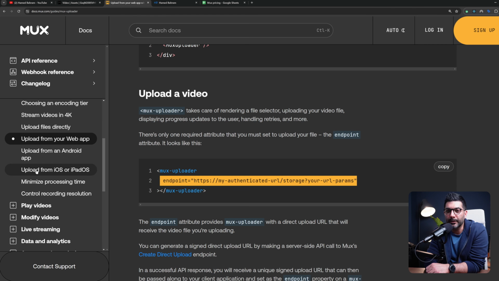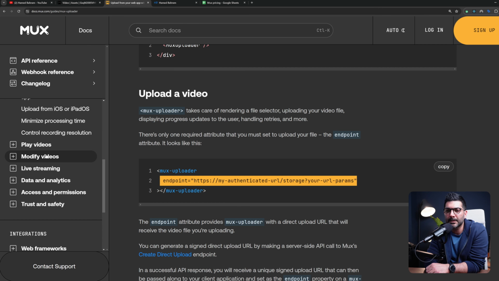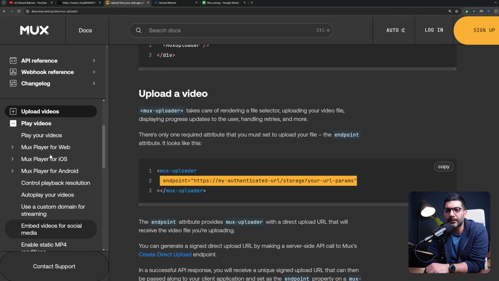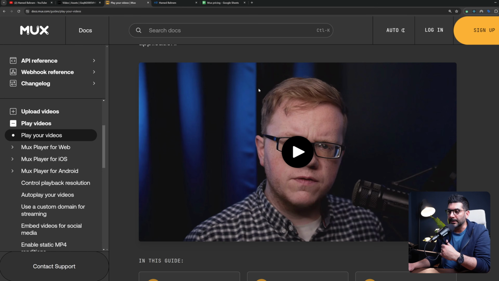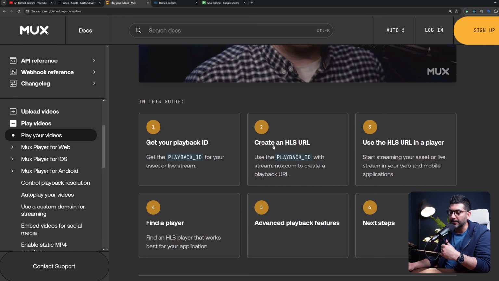There are also more guides if you are using Android devices or iOS devices. Now let's go down to the play your video section. You can play your Mux videos using any HLS player, as it is described in this guide.